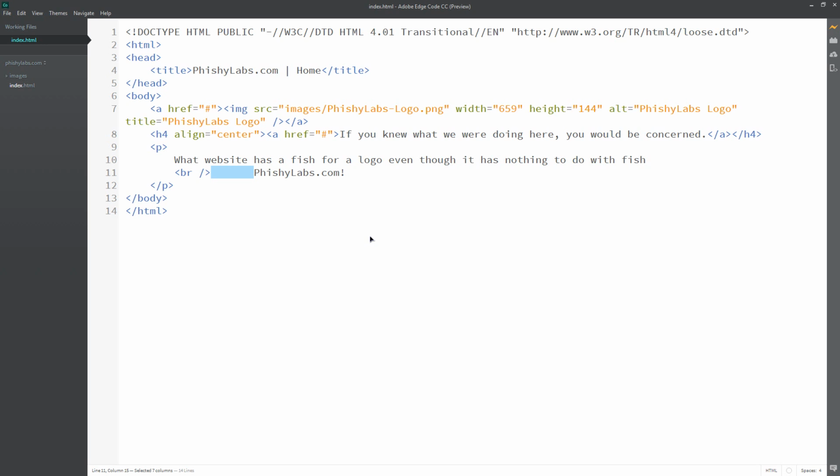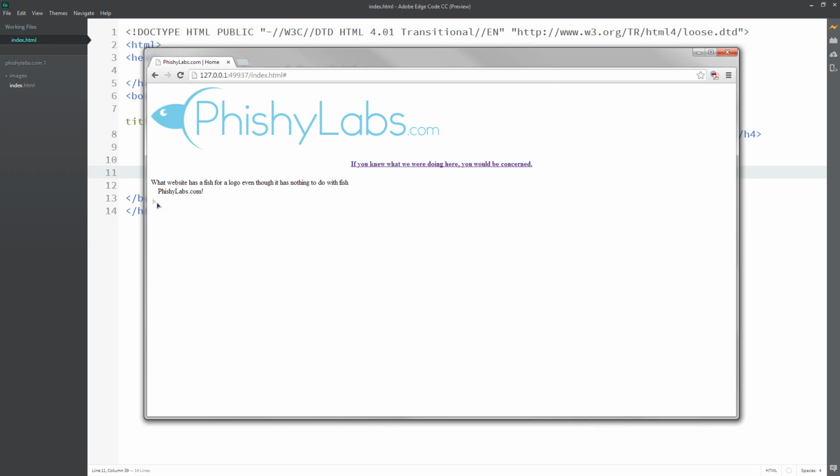To create a no break space, we need to do the ampersand, the NBSP for no break space, and a semicolon. This little chunk right here is a special HTML character to create a no break space, and it's basically the equivalent of the spacebar. But the great thing about this is that if we were to put 4 of these right next to each other, we'll actually see 4 spaces before fishylabs.com.